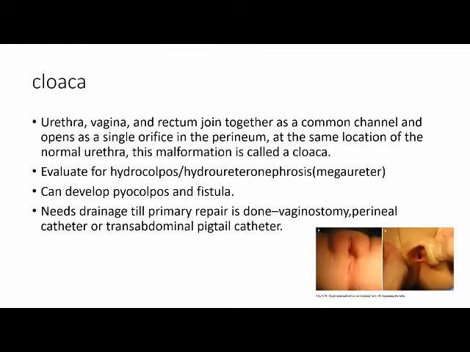In case of cloaca, it is very important that you evaluate for the hydrocolpos or the hydroureteronephrosis part or the megaureter. And many of the times, if left unattended, it can progress to pyocolpos and it can fistulate. So it requires drainage along with the colostomy. Drainage can be done in various modalities.